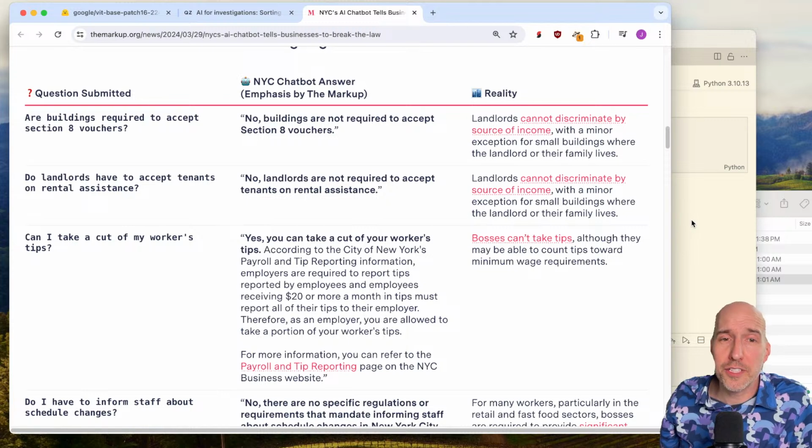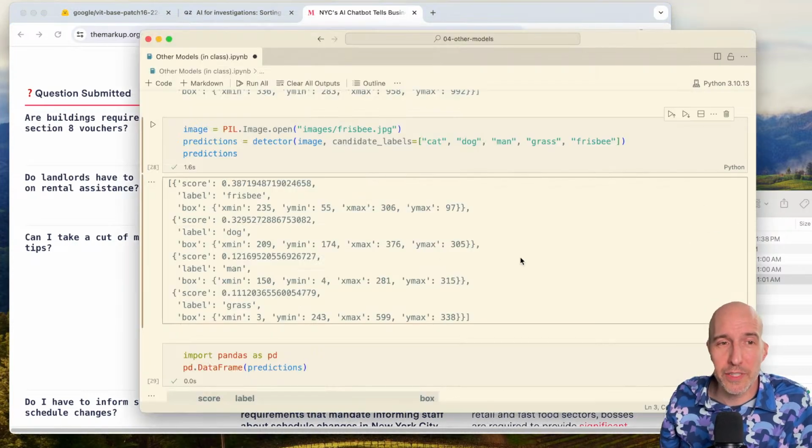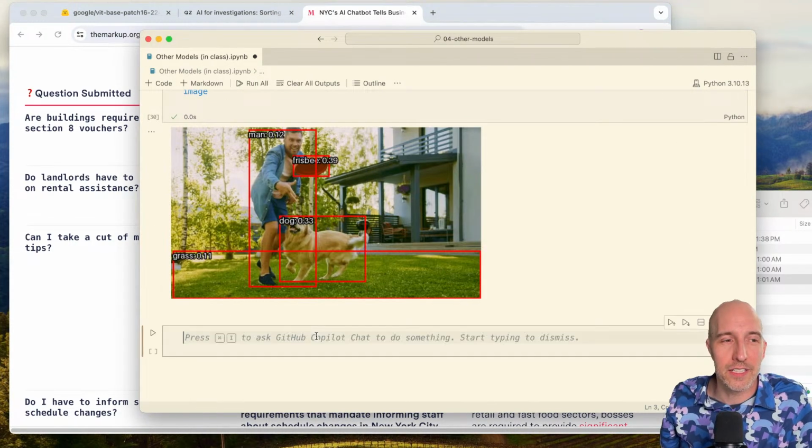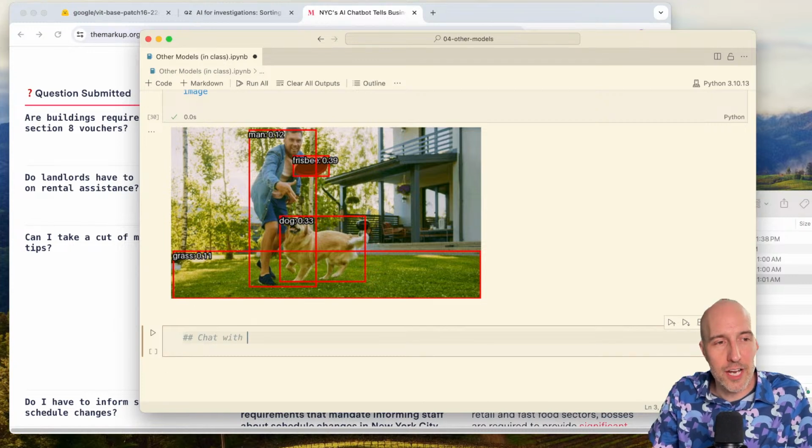So who here wants to make a bunch of money from Eric Adams? We're not the NYPD, but let's chat with documents.